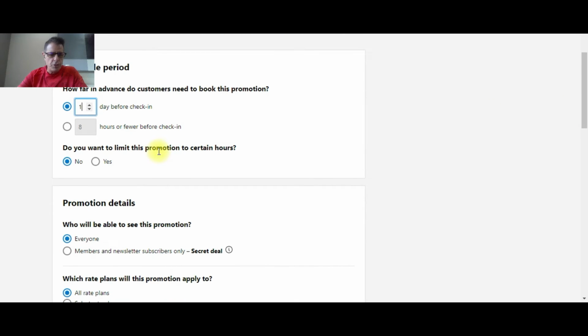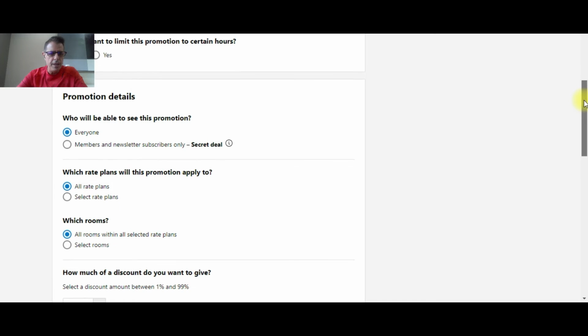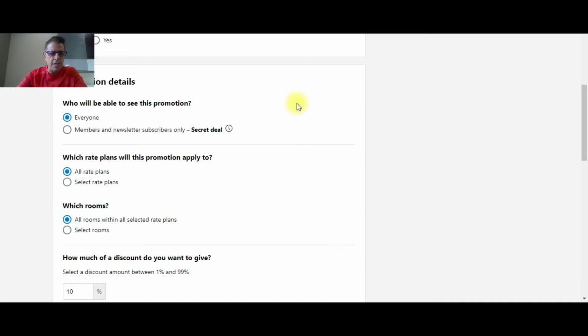And you could run the promotion over particular hours, as you can see right here. You can also choose to run your promotions to everybody, or you can do it just for members only. And members are people that have signed up to become a member with Booking.com. They get specific member deals when they log in to Booking.com under the login they set up, and they're going to get better deals sent to them.